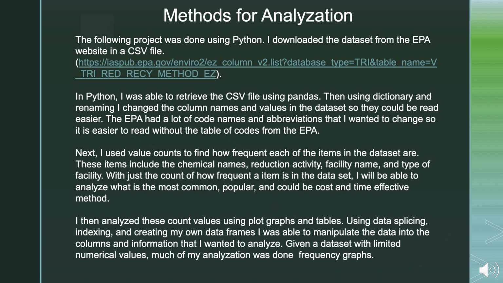The following project was done using Python. I downloaded the dataset from the EPA website into a CSV file. Through this website, I was able to select all of the column names and variables that I wanted to analyze. I chose the facility name, the chemical used, the reduction method used, the percentage annual reduced, and the industry code.